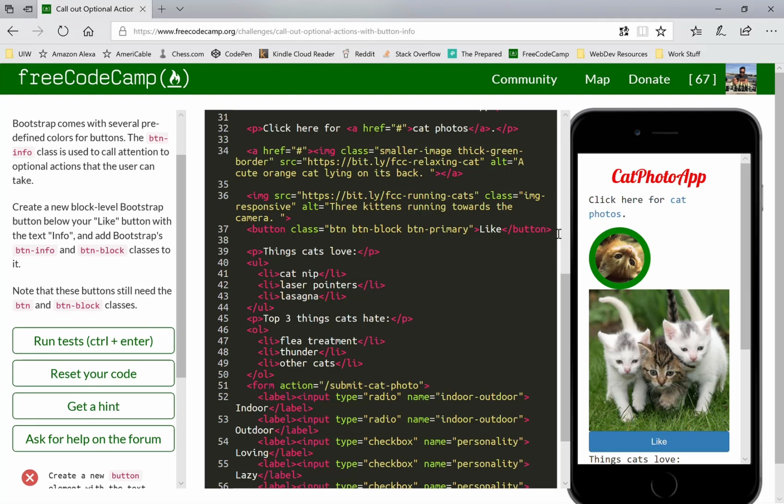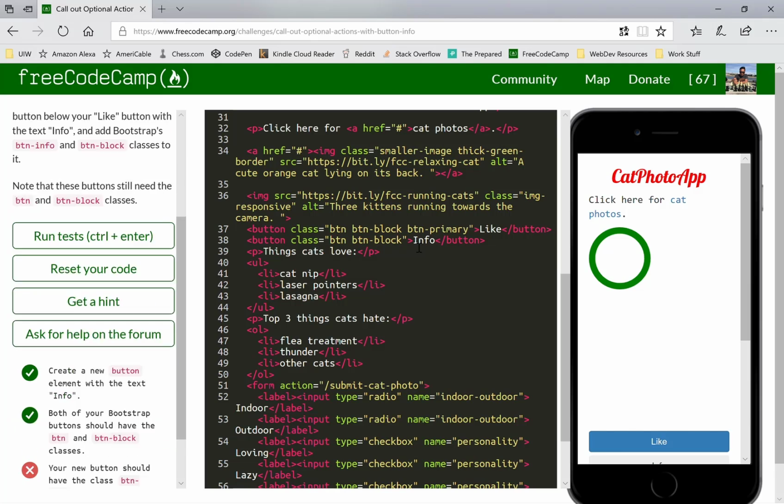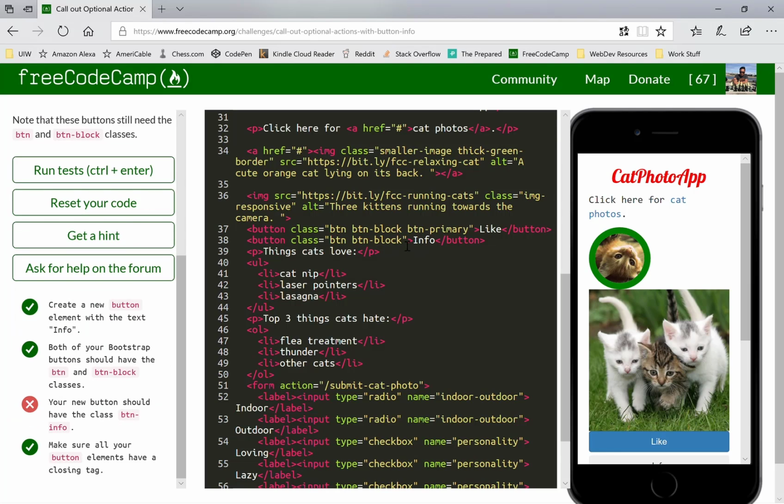Wait, let me do this real quick. Button, class, button, block. Okay, so when you want to add classes, you just put that period there, right? And then you separate the class by another period, and then you tab over. It's got the space, and then button block. Cool. So what is this supposed to say? Info. Oh, oops. And then button info.